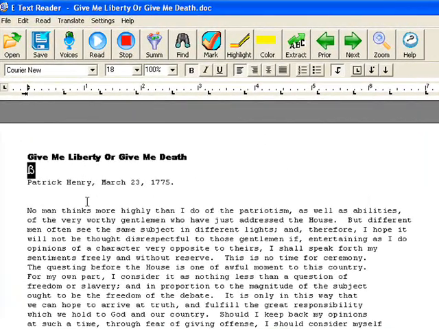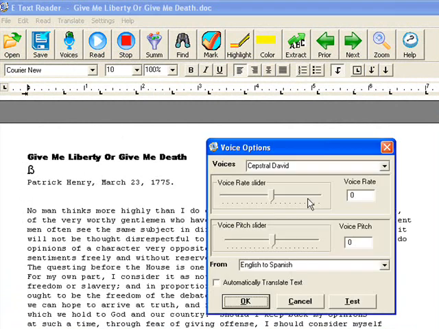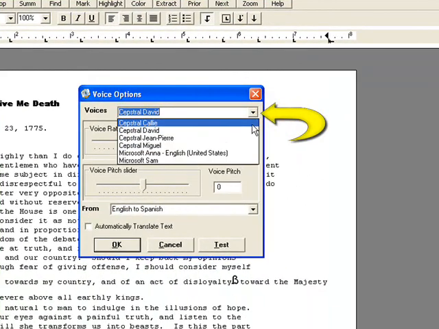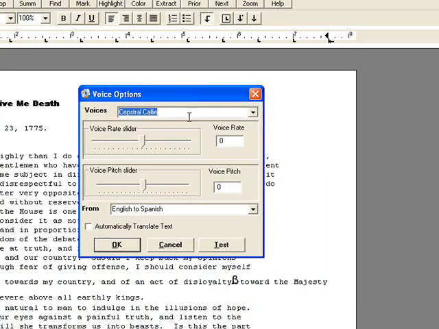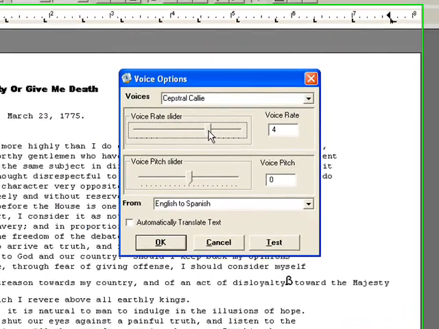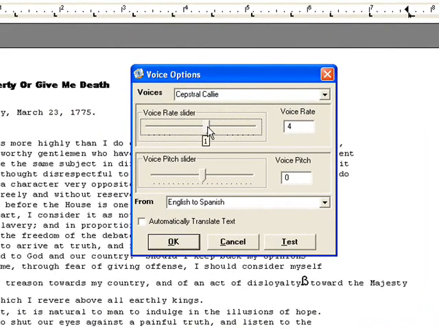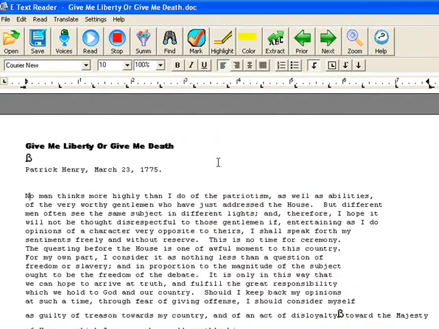Now, if I wanted to change the voice, I can simply click on Voices and say I wanted to have a more female voice. If you have one installed, you just click on that. You can also change the voice rate. Rate is 1. Rate is 2. And for some people, rate is 4. They like a very high rate. For the demonstration that we're going to have today, we're just going to leave it at 0. Rate is 0. Voice set to Capstral Cali.